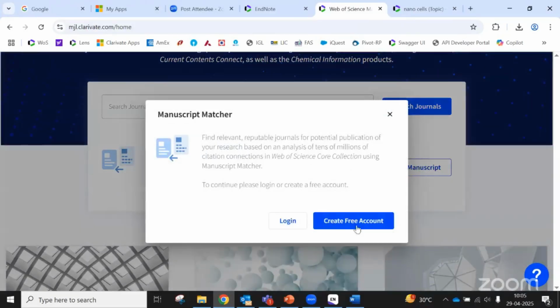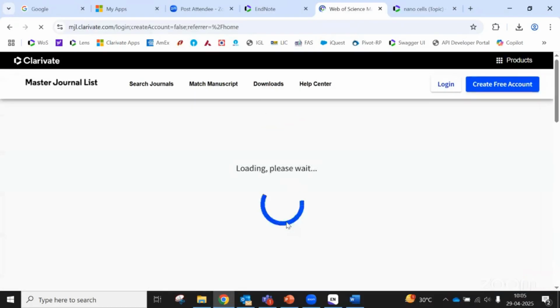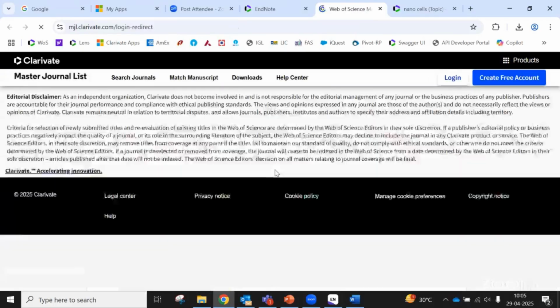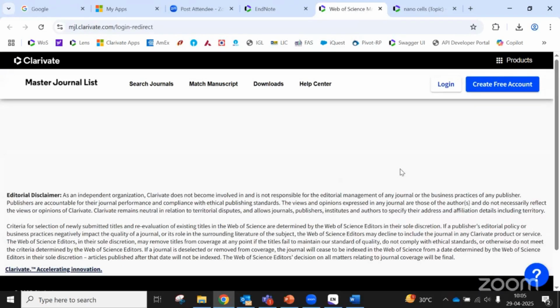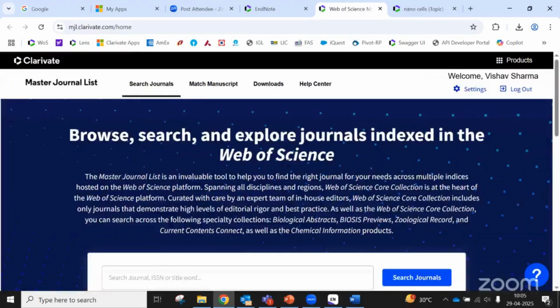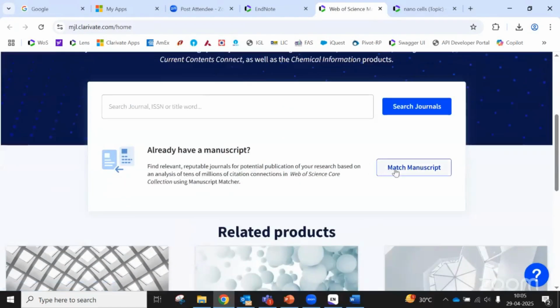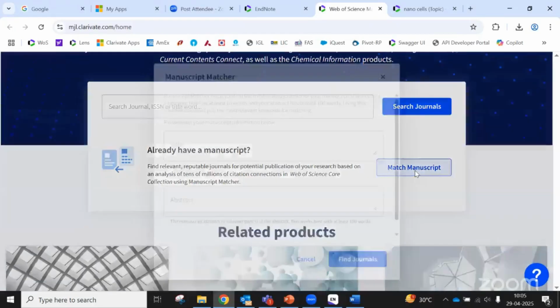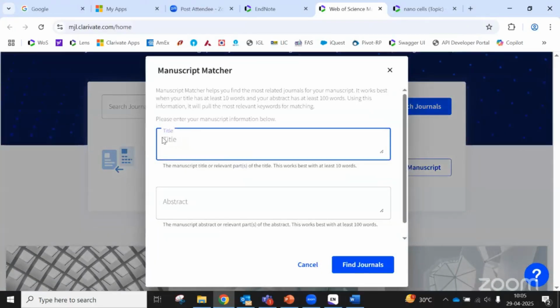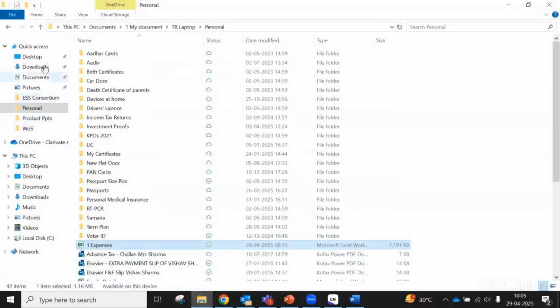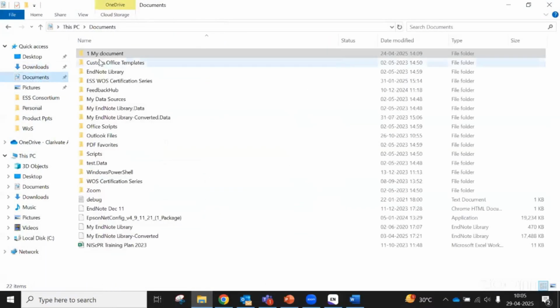So you can go to Match. It's asking me to log in. So let me log in very quickly. Okay. Since I have been using this a lot of times, it automatically logs me in. And then you can go to match manuscript. Go here. You just need to enter your title and your abstract. So here we are. I have an example waiting for you. Let me just quickly show you that option.